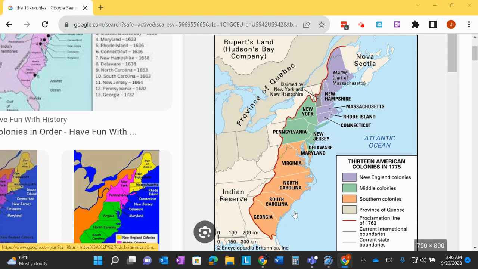I went over to Google and just typed in the 13 colonies, but I wanted to find them by category. As you can see up here, we have the New England colonies in purple, the middle colonies in green, the southern colonies in orange. That's all I need. Don't worry about all these down here. Those are the 13.